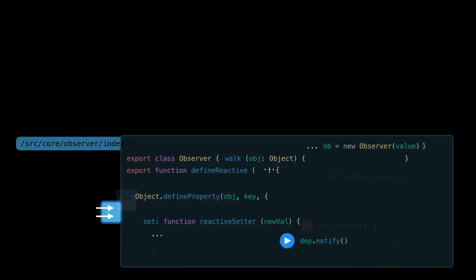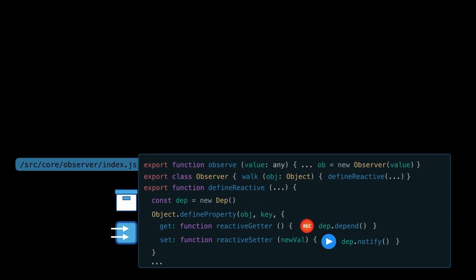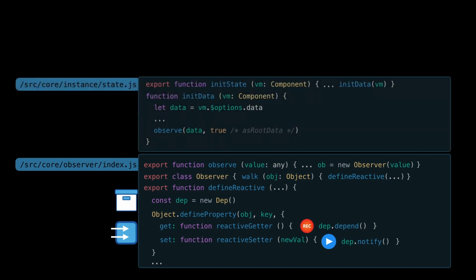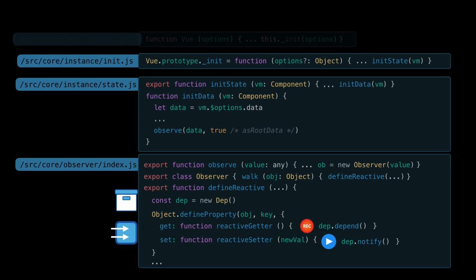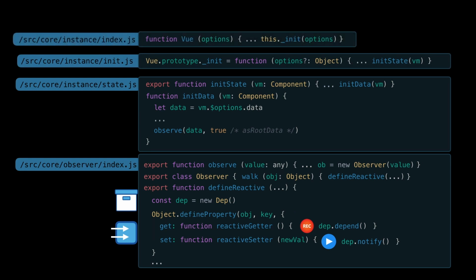Awesome. Now let's walk through our entire call stack, starting with our observer. So here's what happened in the observer to get reactivity. Behind that was initState. Before that was _init. Before that was our Vue function. And this all started from creating our new Vue instance. And there you have it, the call stack for creating reactivity in Vue.